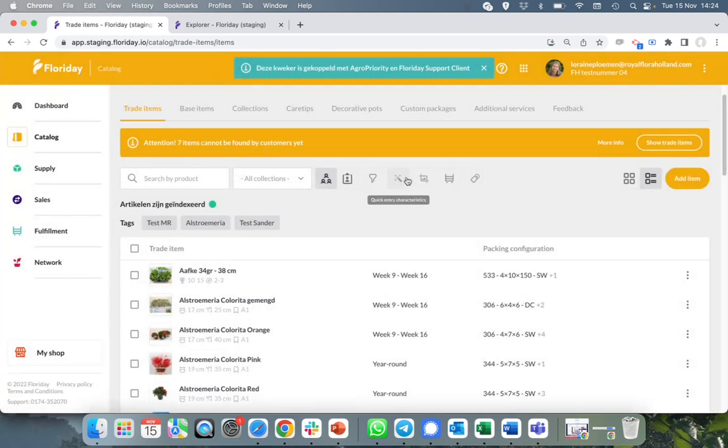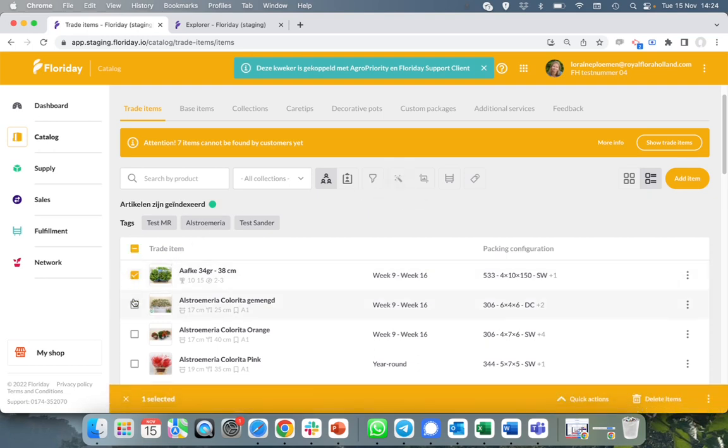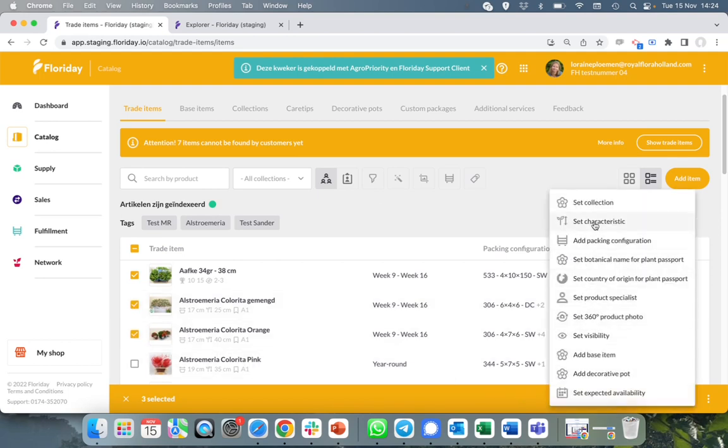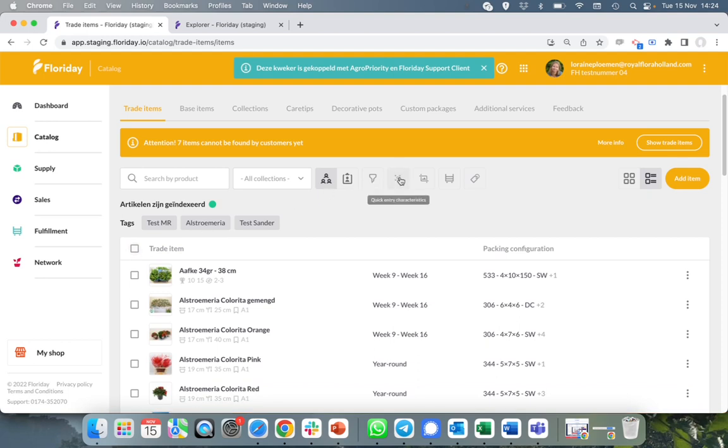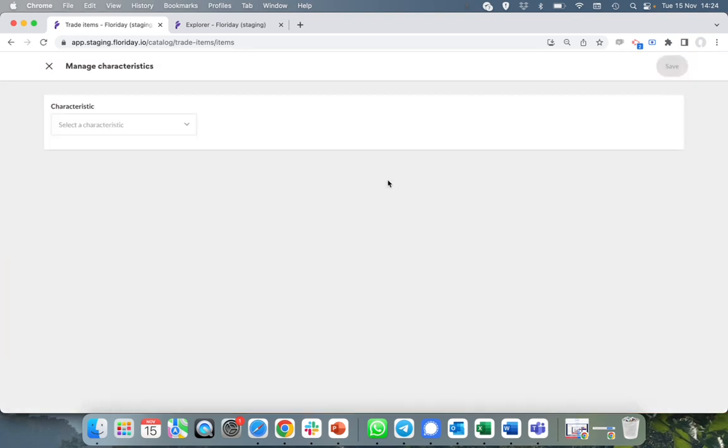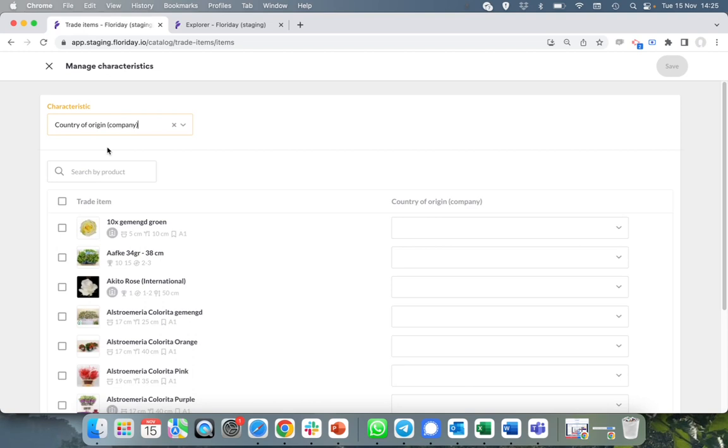Just as easy is the quick entry of characteristics. I could either select a number of products here and choose in the quick actions to set my characteristic, or I could go with this magic wand icon here to set characteristics. One of the most important characteristics, especially for international growers, is the country of origin. Please make sure that you have set that characteristic.